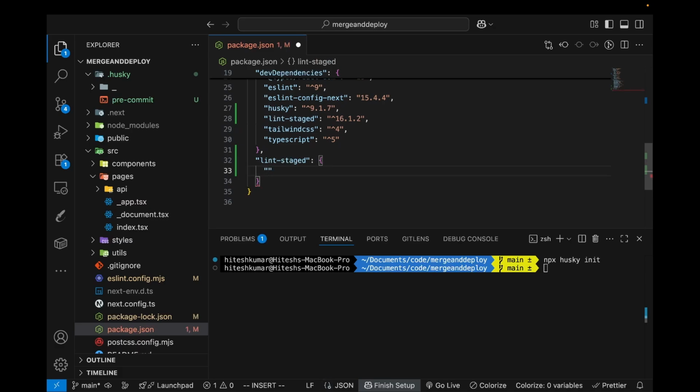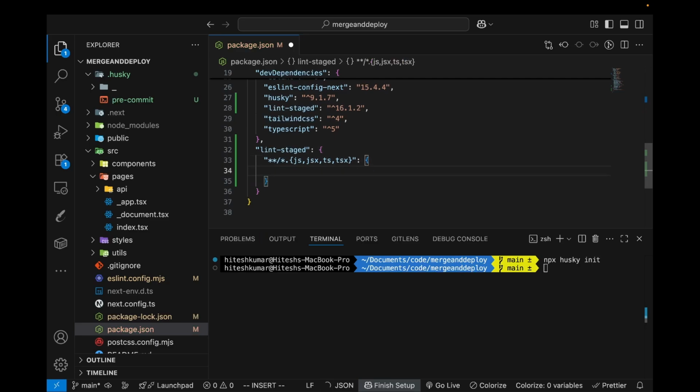Now here we will tell it all the files it needs to look for before committing. In our case, we don't want any image files like png or svg. We will only focus on the ts, tsx, js and jsx files. So let's tell it to look at all the folders, all the files with extensions like js, jsx, ts and tsx. Now we need to tell it which commands it should run.